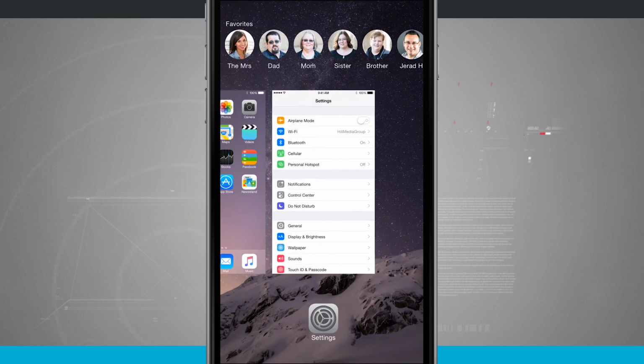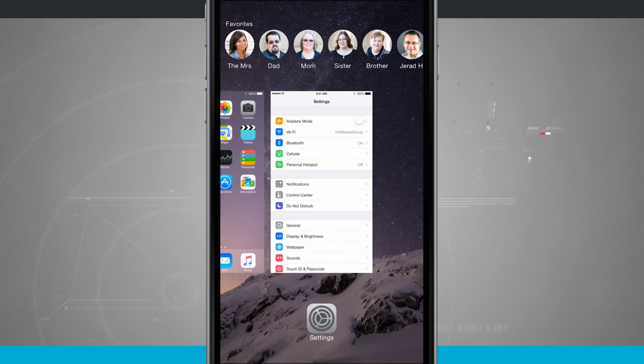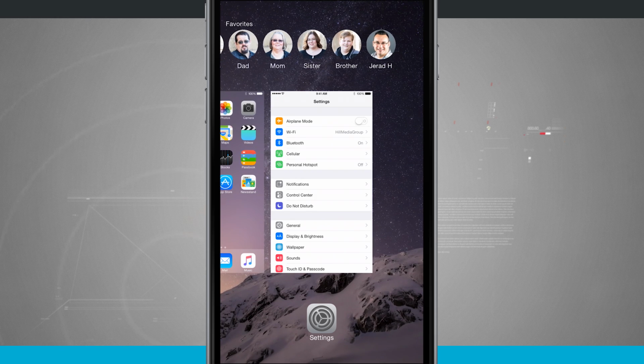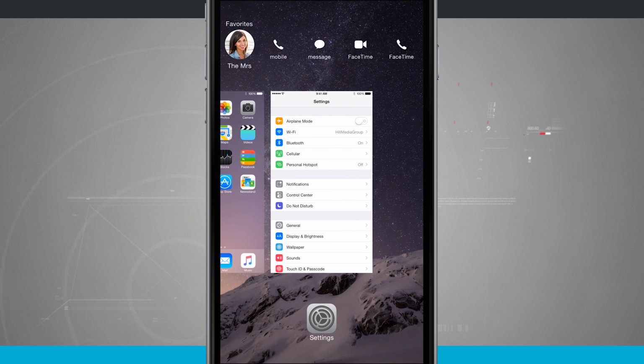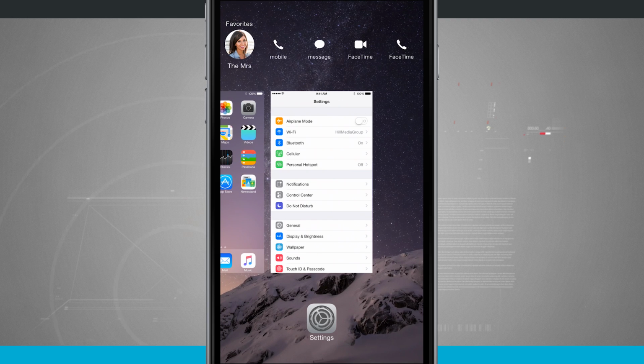So double tap on the home button, and this is going to be the multitasking. Notice up at the top of the screen, I have my favorites. I can swipe through and see everyone that I've added to my favorites list, and if I tap on someone's image, it gives me options to call them, message them, and even FaceTime audio and video them as well if they have an iPhone. So the way that you actually access this is by coming into your settings.